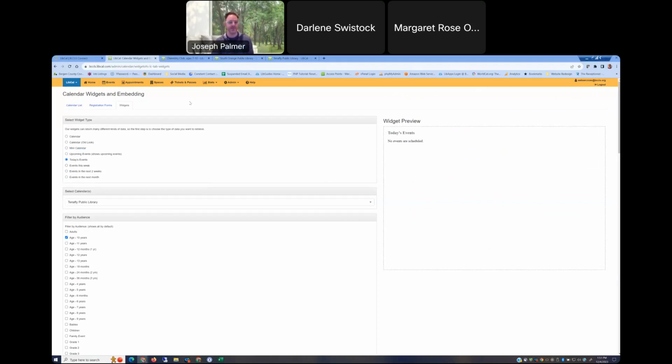So anytime you want to embed a calendar from LibCal onto your site, you go to events and then widget, and you're going to choose the one that you want from there. Remember to always choose your calendar from the drop-down menu, and then it'll show you the preview on the right side.